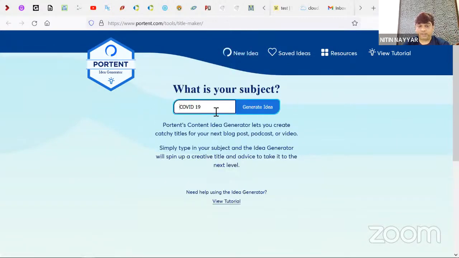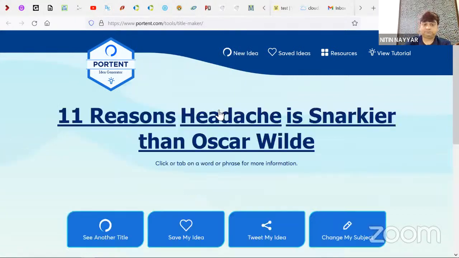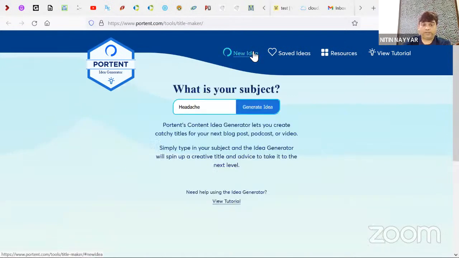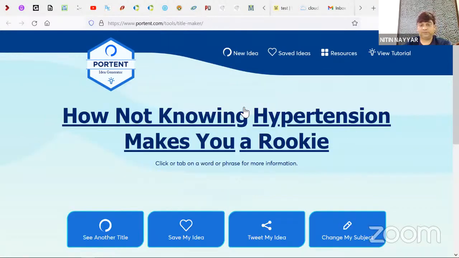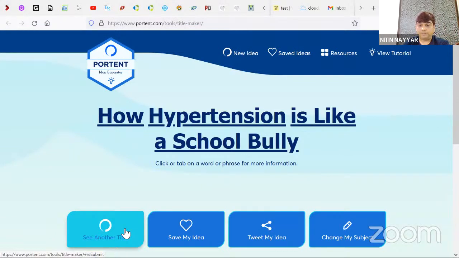So this tool, anything in your health sciences or life sciences, suppose you want to write about headache, or you want to write hypertension, and you can see generate idea, how not knowing hypertension makes you a rookie, how hypertension is like a school bully. Now how hypertension is like a school bully, you can remove this school bully word and replace it with something else which you like. How hypertension is like a cancer, if you want to compare two things.